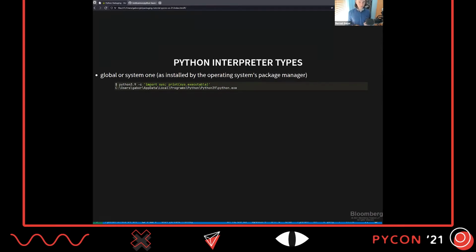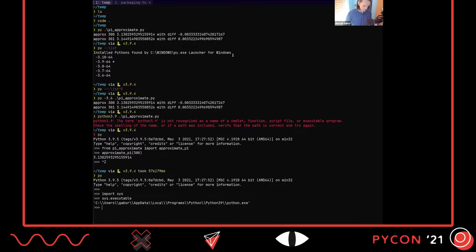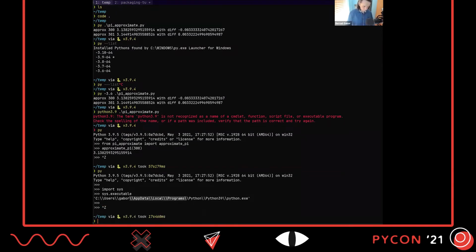Usually when you say Python interpreter, what people think about is the global or the system Python interpreter. This is the one that you get as installed by the operating system package manager. For example, in this case, when I type in py and do sys.executable, you see this is the system interpreter. You can see that its installation location is somewhere in my operating system package locations. So inside Linux, assuming you don't have any other virtual environments activated, if you type in Python 3.9, this is the system interpreter, what you would get normally.